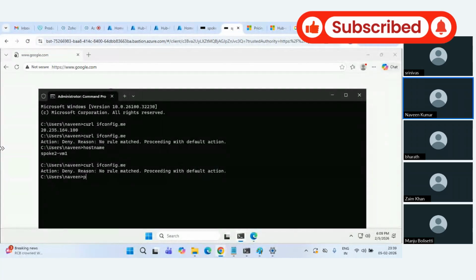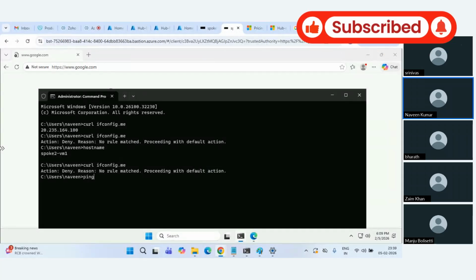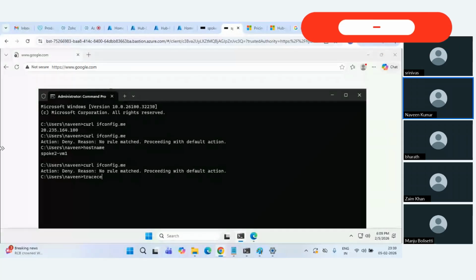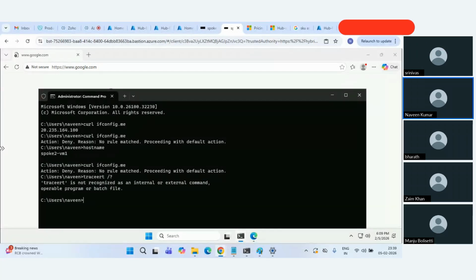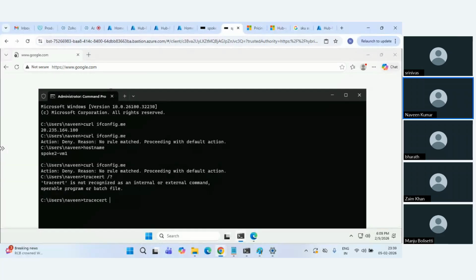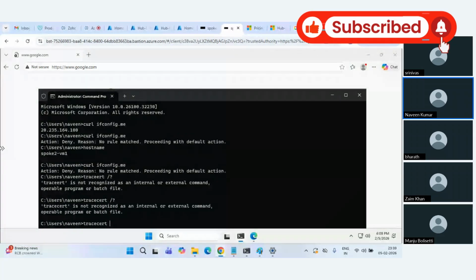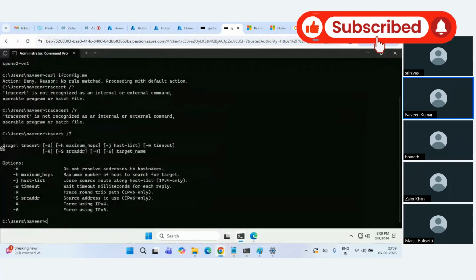I think what we can do is there is a thing called ping path or traceroute, if I'm not wrong. Let's see if this works. Traceroute, right? What we can do is, I'll say google.com.